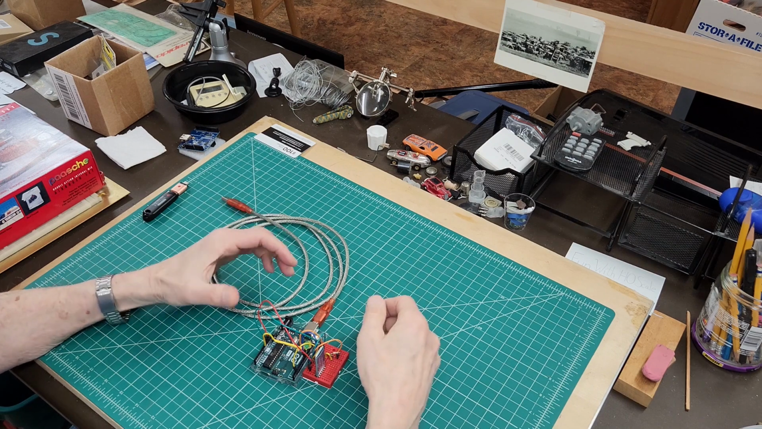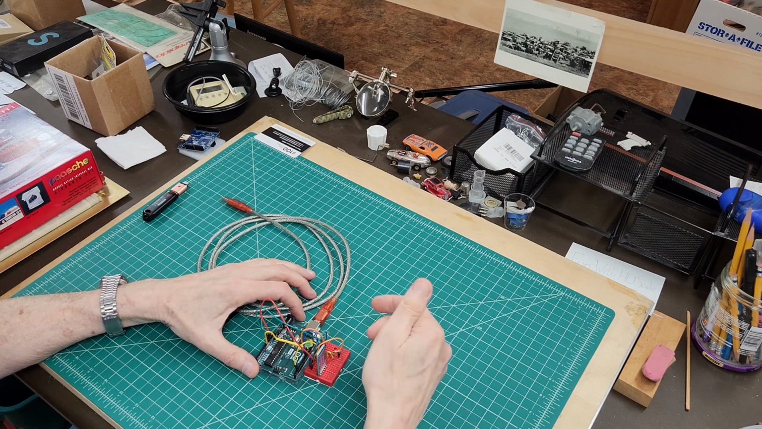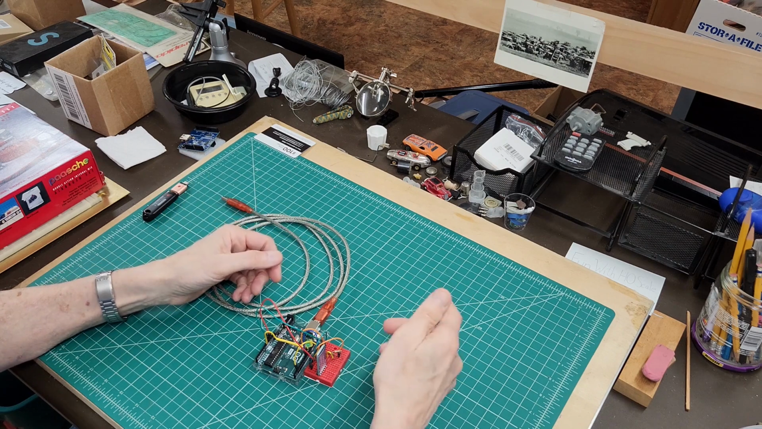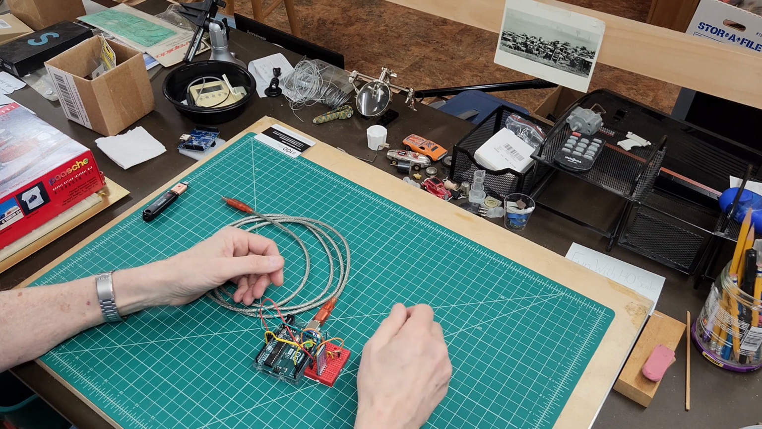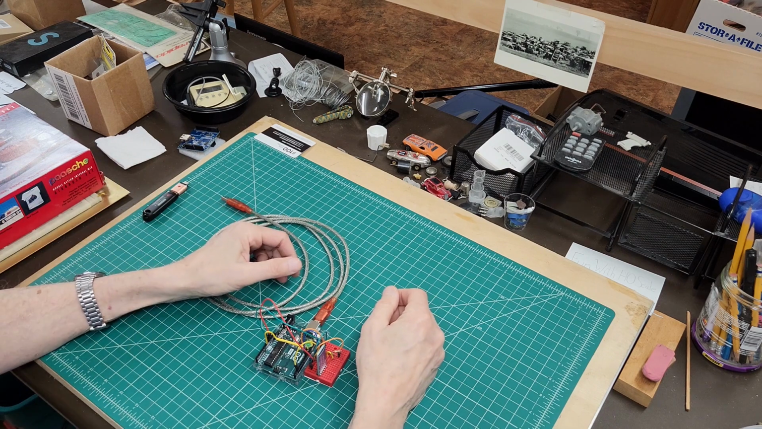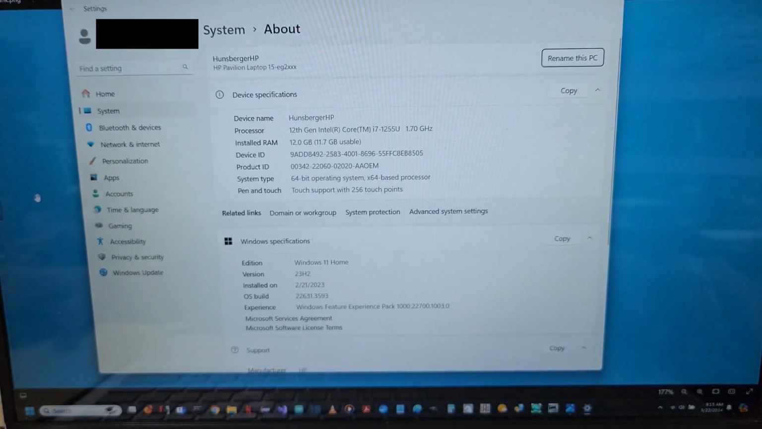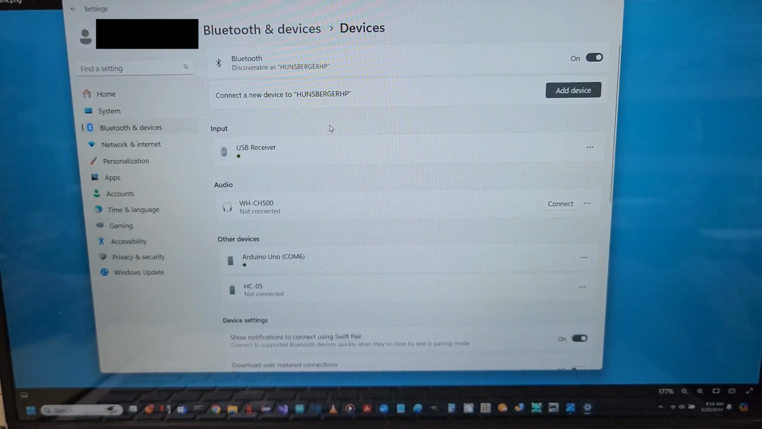I suspect that's a result of the fact that the HC05 doesn't identify what kind of device it is. So as I said, with the Bluetooth headset, it reconnects, but with the HC05 it doesn't. Every time the laptop is turned on, it's necessary to repeat a series of steps. First, you have to go to the system screen, then select the Bluetooth and devices category, then click on the devices selection.